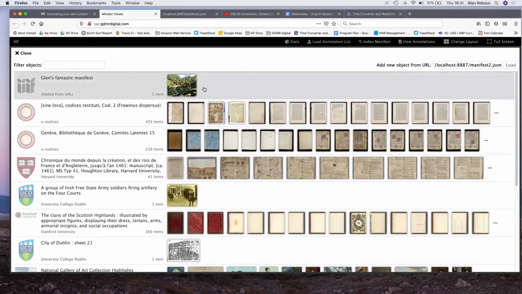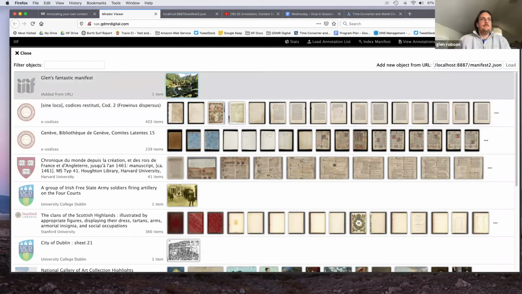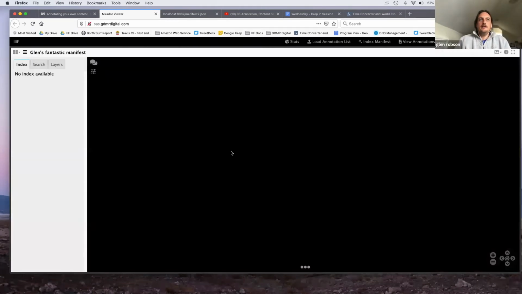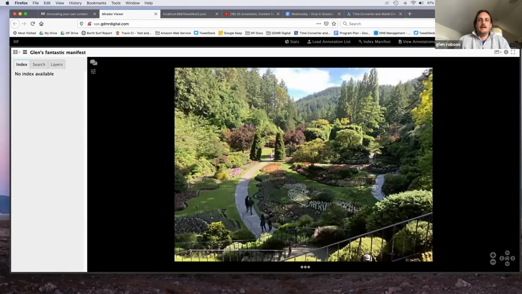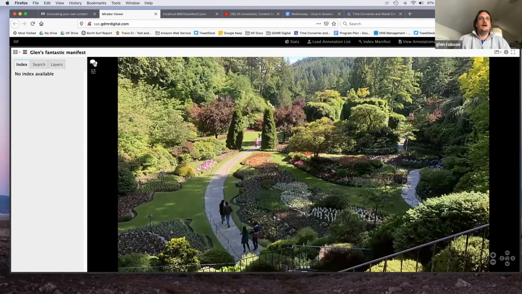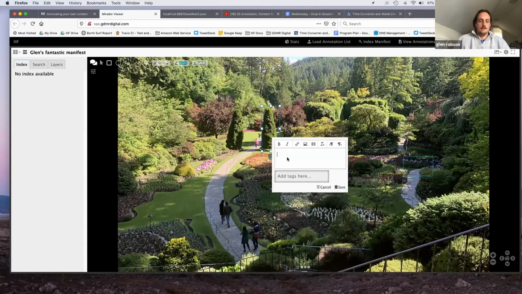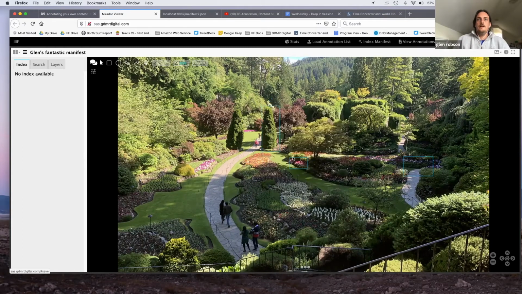Okay, thanks. Great. So this is my manifest. And if I click on it, I can see there's a single image. And this image is coming from the Internet Archive. And then I'm going to start annotating. You can see I've already done some annotations, but if I do a new one, if I do one here, and call it a tree. So I've got 3 annotations on this image.